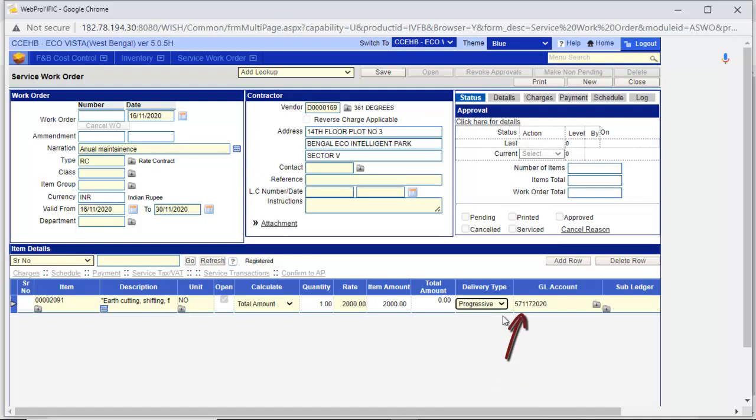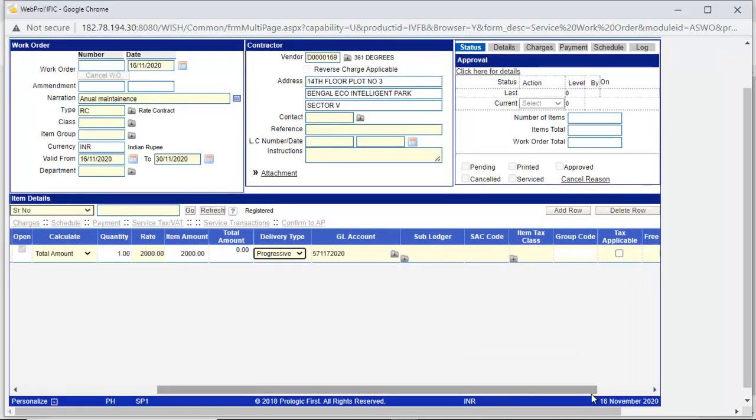The GL account of the service item is displayed, as per whatever has been defined in the item's master. Enter the sub-ledger if the liability for the service item should be booked to the sub-ledger and not the main ledger.